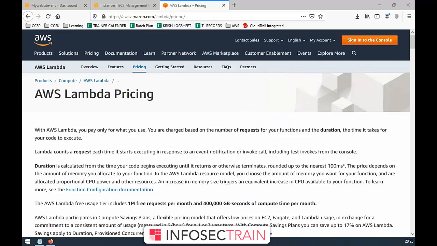Yeah, exactly. So Lambda triggers the code. Like, for example, you're basically uploading code to Lambda, and Lambda will run that code only when it is triggered. And you only pay for the trigger. You don't have to pay for a complete server.